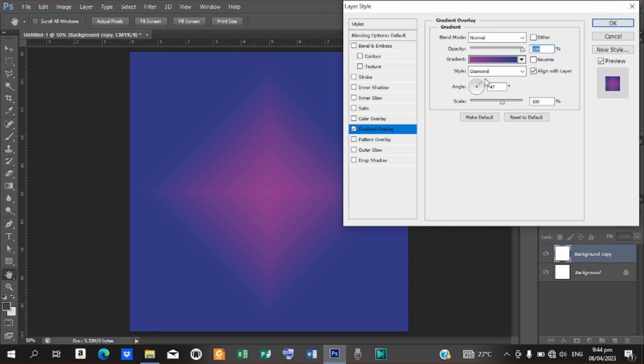Alright, so we have angle over here. We can change the angle. You can rotate the angle to any size that you want. And then the scale too, you can increase the scale or you can decrease the scale. Okay, so these are the few settings that you do to your background when you change it.